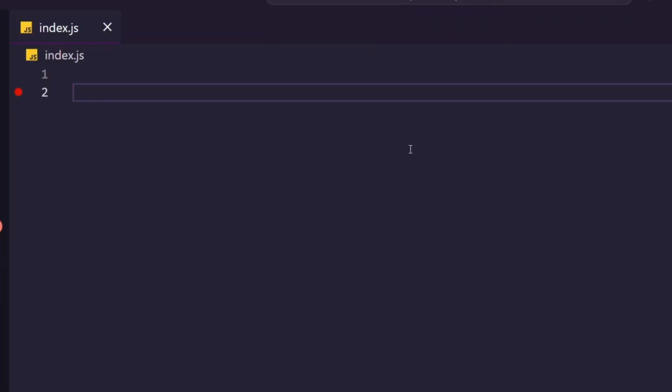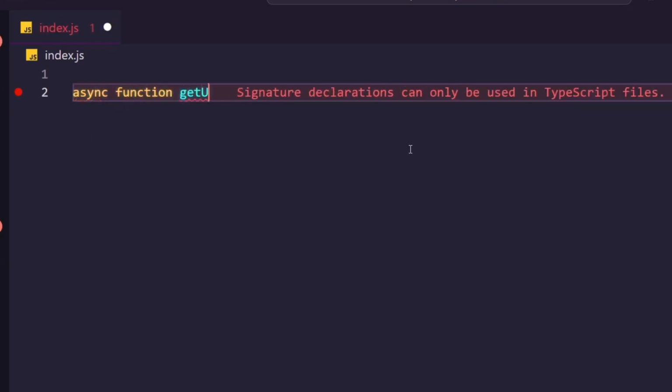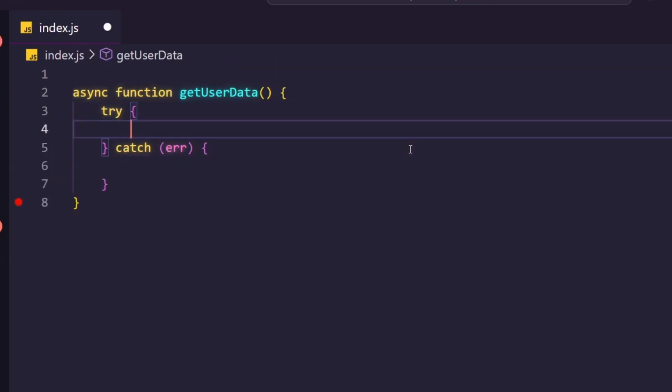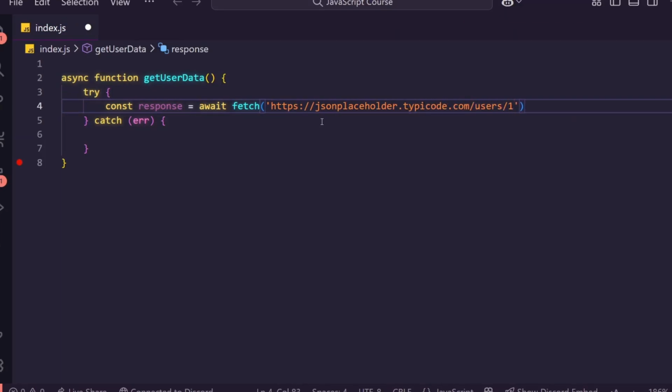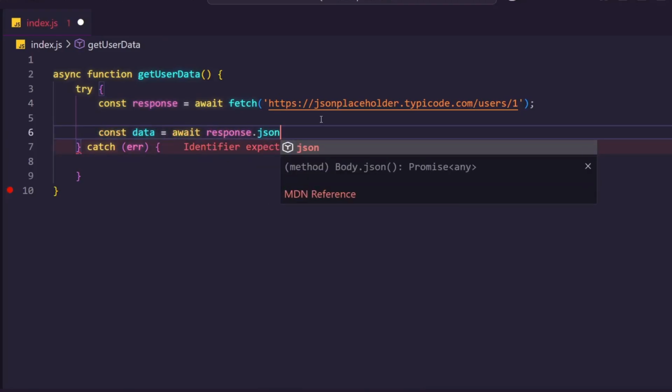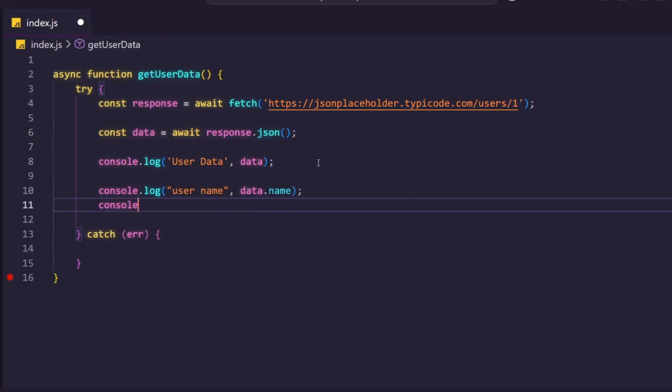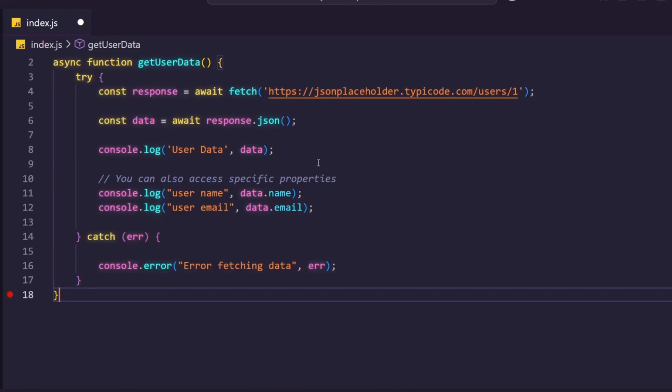Let's say we want to fetch user data from an API. We'll use async await to do it in a clean and readable way. Step 1, create an async function. Step 2, fetch data from a fake API. Step 3, convert response to JSON. Step 4, log the user data. Step 5, call the function.